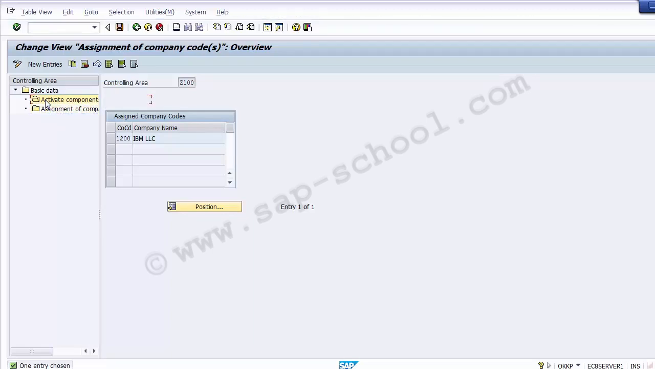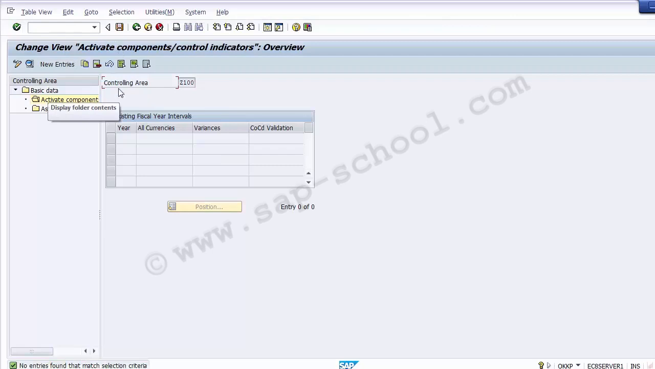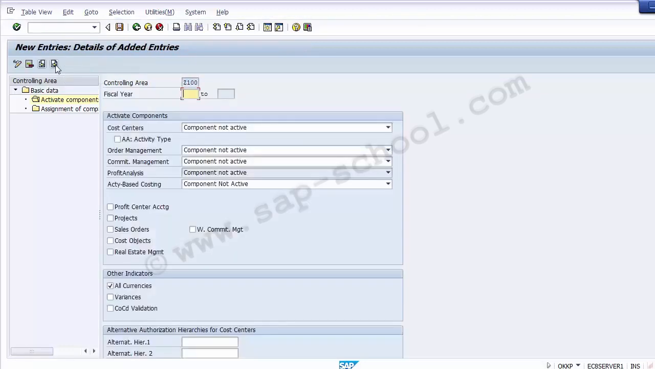As you double click on it, it will take you to the next screen, and you can see over here the existing fiscal year is blank. As I double click onto the activate components, you can find this screen on the system, and no fiscal year intervals have been assigned to this particular controlling area. So what we need to do now is go to the new entries over here on the header, and once we click onto the new entries, you will see that a new screen has come up over here for your reference. Now in this particular screen we need to fill the details.